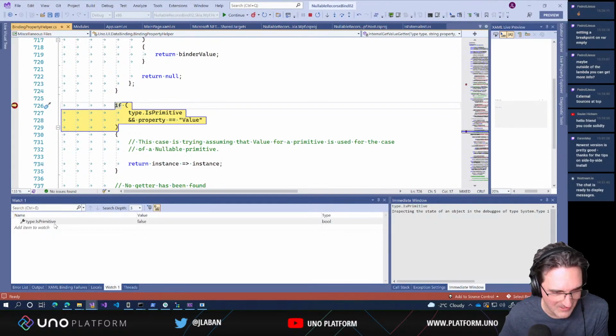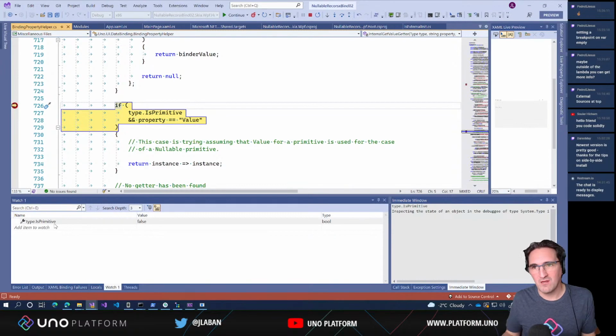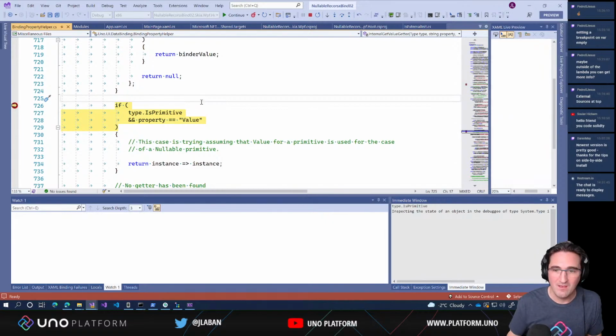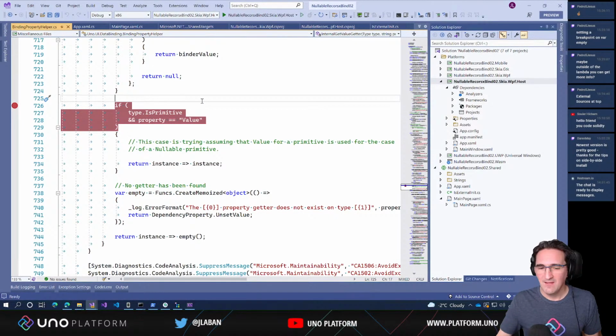So that's our bug. We have a struct record that's nullable, and we're interpreting it incorrectly because we're allowing for other things to work, and probably we tested only primitives and not anything else. I don't think anyone thought about putting a record struct as part of a dependency property. So let's go and fix this.